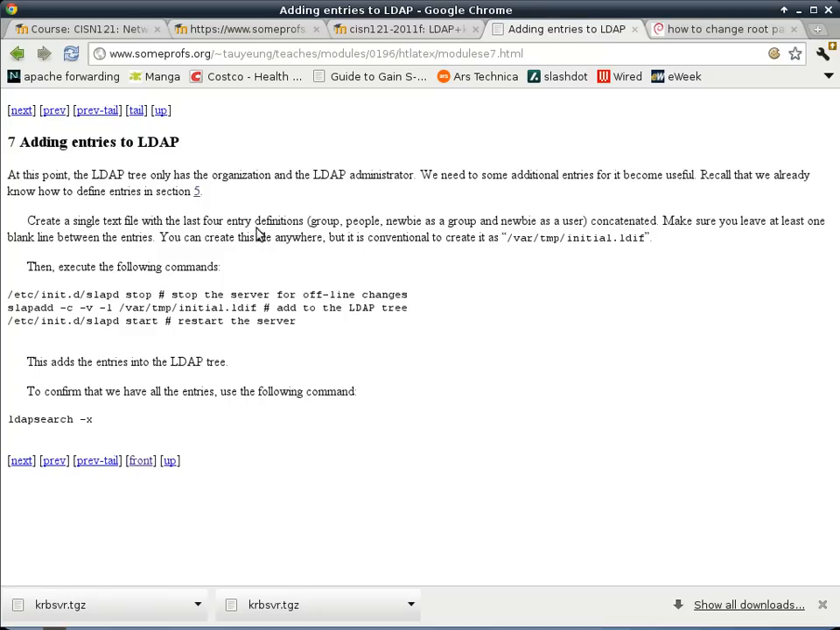Moving on to the next section. Now we have to add entries to LDAP. Now to run this, it's going to be a little bit tedious. Create a single text file with the last 4 entry definitions concatenated. Make sure you leave at least one blank line between the entries. You can create this file anywhere you want, and so on and so forth.